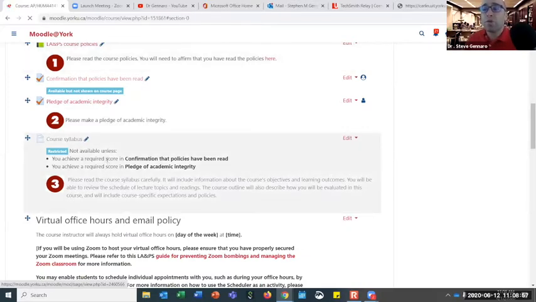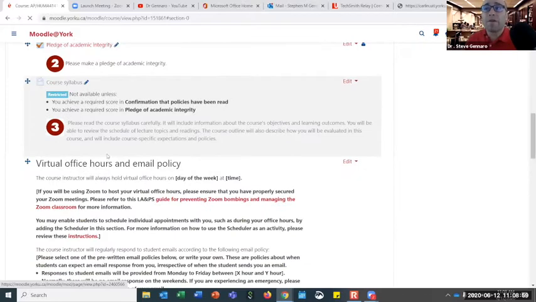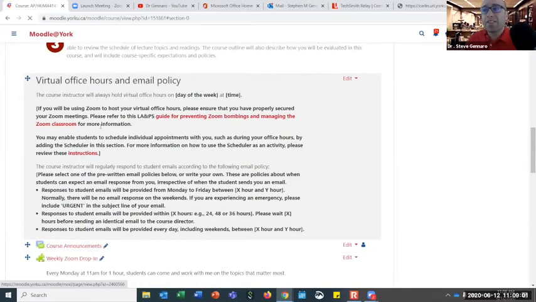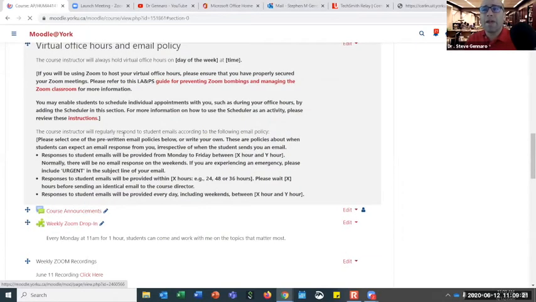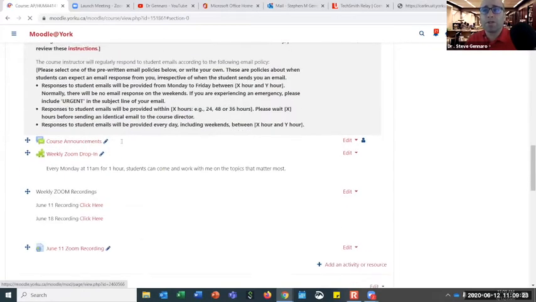But if we scroll down a little more, we saw the part about virtual office hours and email policy. There's lots of information here and you can read it, but I think it's very important that you have a nice, clear email policy for your students, and a very clear description of how you will set up your virtual time for your students as well, so they know how to find you for office hours or discussion. And then whatever that is, just articulate it for your students. And so we started that.